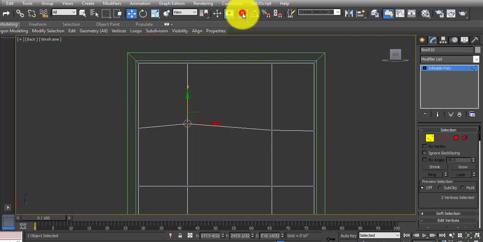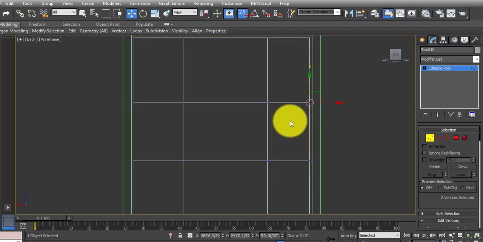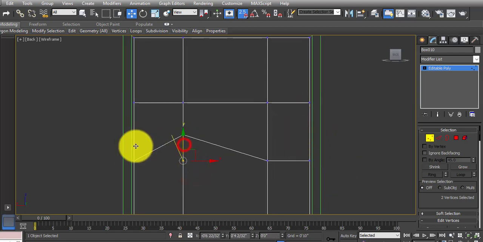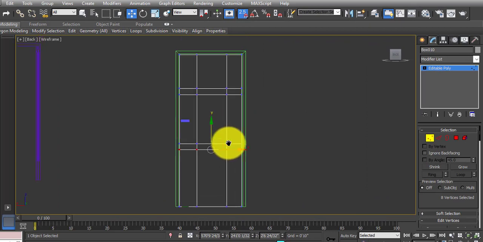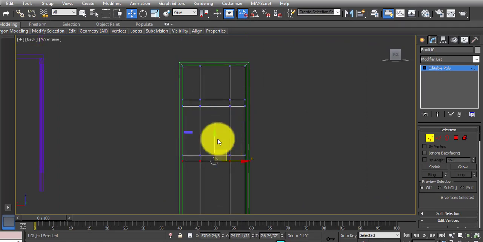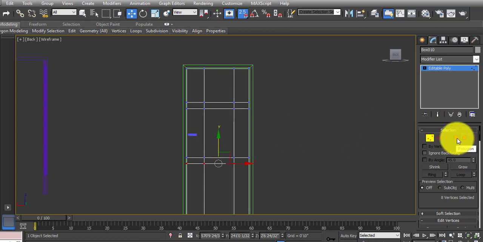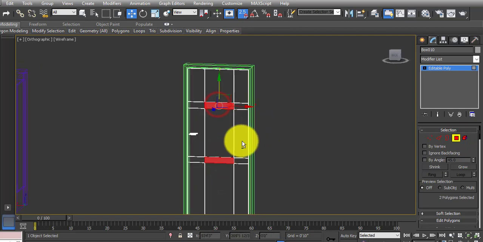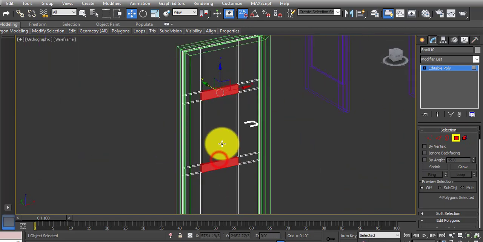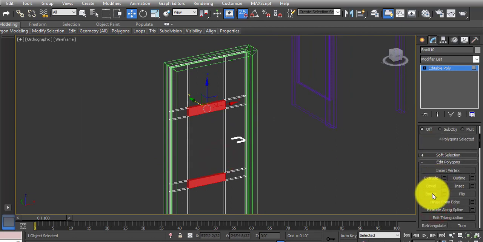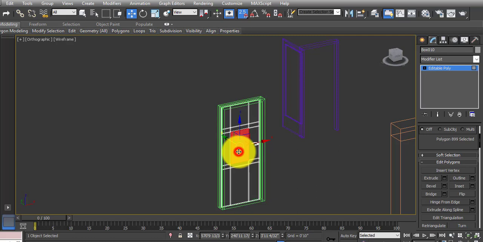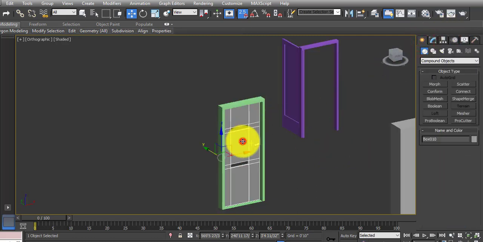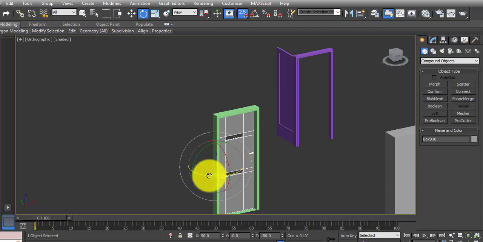So let me arrange these. Switch on 2.5, arrange vertices one by one. So I have created two glass pieces of doors which I have to form. So now all I have to do is select both the sides and give bridge. Let me give bridge. Perfect. Now what I'm going to do, select it. Now I can keep it as a door which is open.